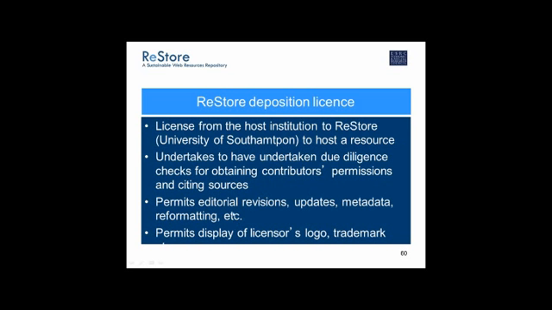That would be taken care of once the ReStore deposition license agreement is signed off, and that gives permission to show the licensor logos and any other trademark on our ReStore website. Under the logo, the link would always go back to where the resource was created, like the University of Loughborough or Durham. So we are promoting the use of organizations while hosting their content on the ReStore repository site.